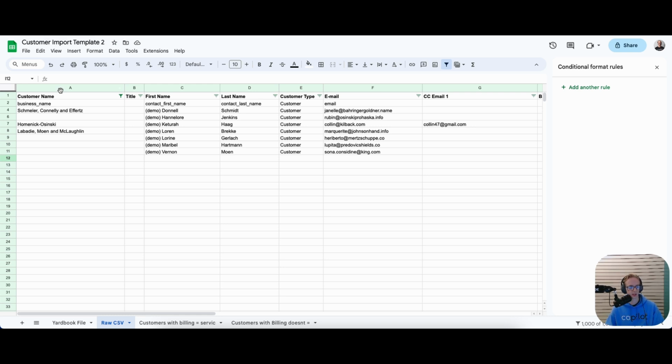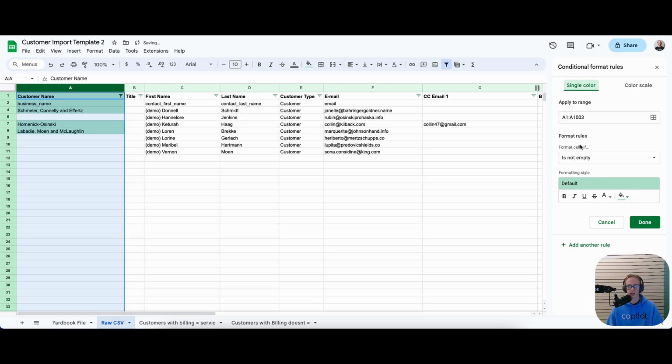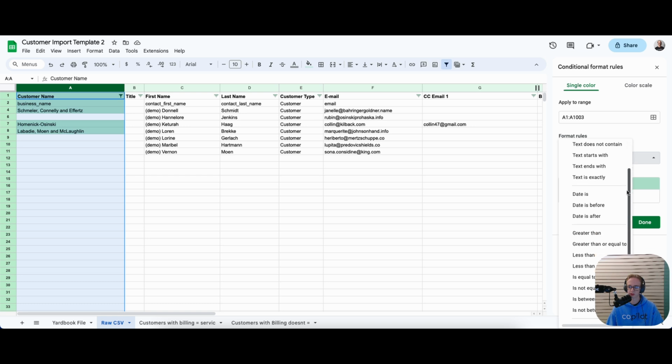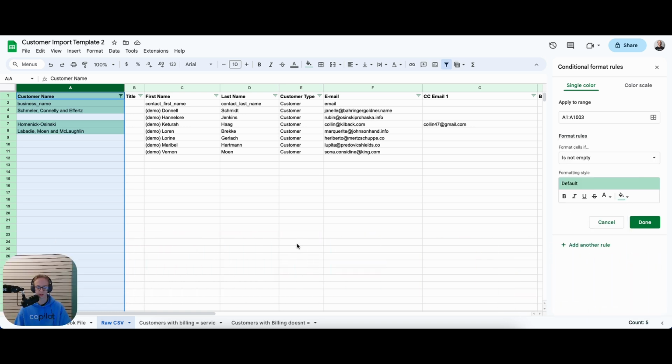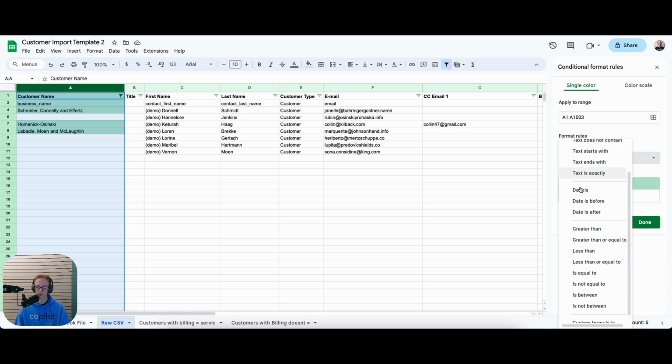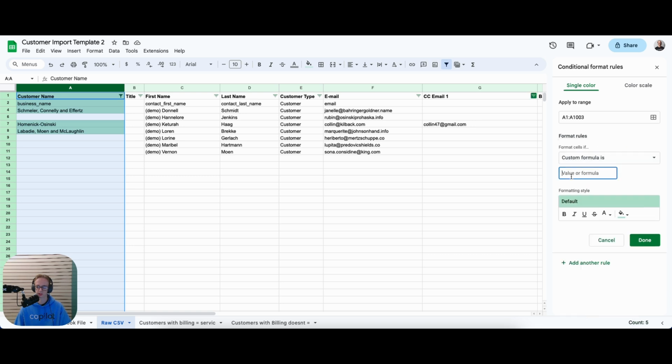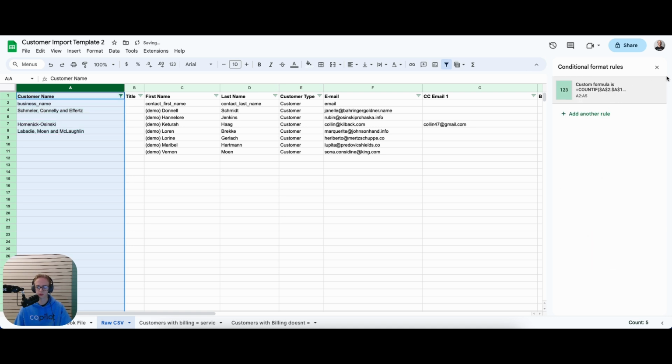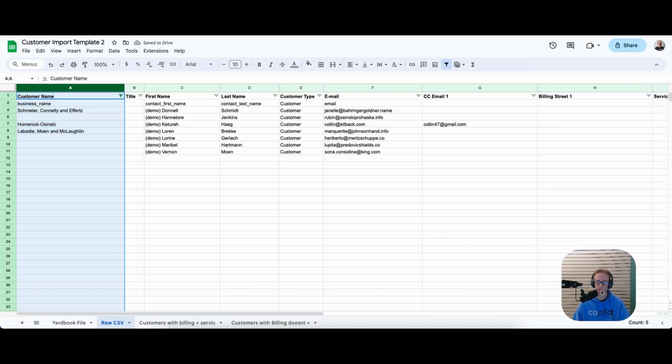So for customer name, we'll do a review. For customer name, we go to Format, Conditional formatting, and you won't see this here, so you click Add another rule, and under Format cells if, you want to scroll all the way down to the bottom, and it will say Custom formula is. That's where you put in the formula, and you apply it from your start to your end. So you can click cancel because we already have that in there.